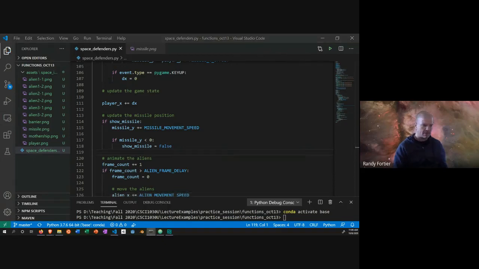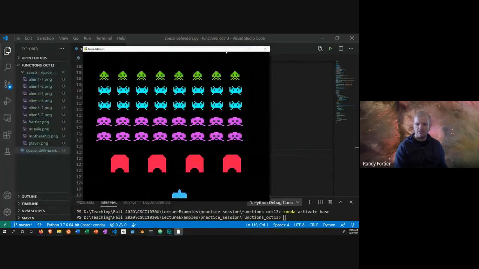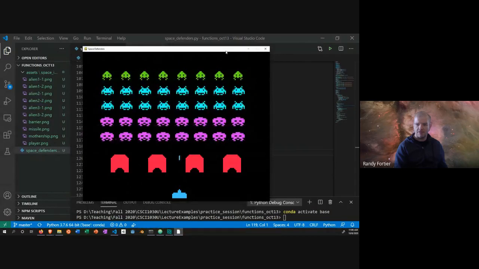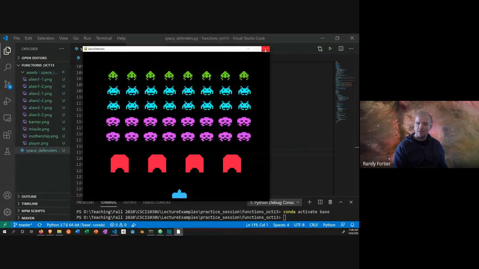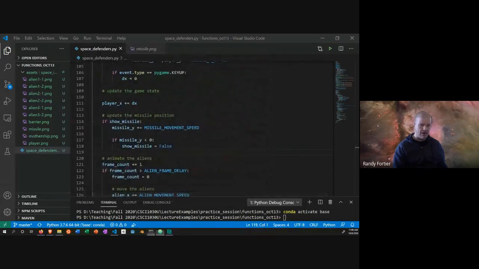Okay, so let's test that out. Can't shoot until it actually does leave the screen. So I'm just continuously pushing it. And you can see it doesn't shoot until the missile's off the screen, and then it does. Good. So we only have one more thing, and that's the actual killing of aliens, and that's what we're here for. So let's make sure that we can do that.